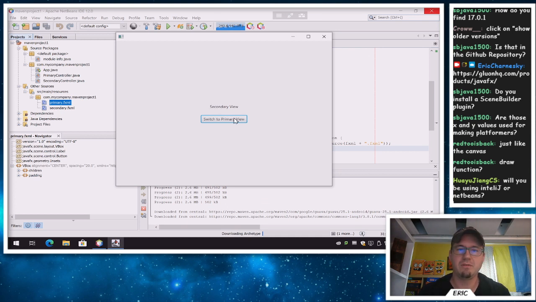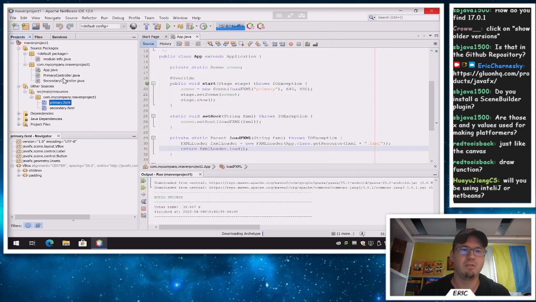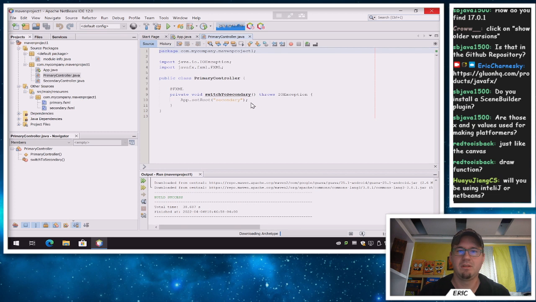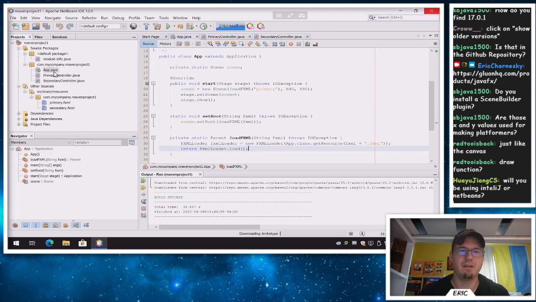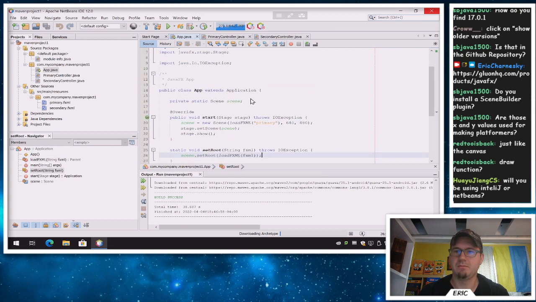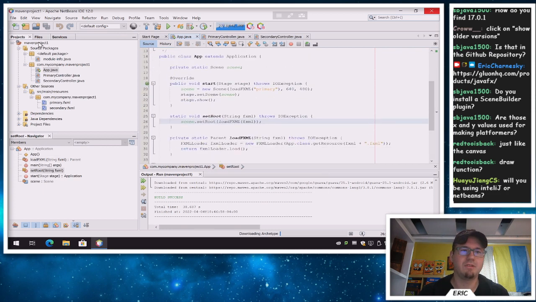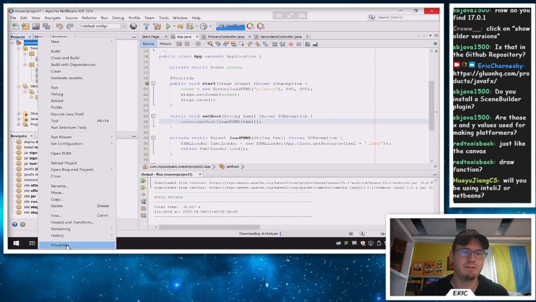And switch to the other view, switch to primary view. Look at that. Switches between views. Super cool. So it should have the controller. Nice. And the secondary controller. Look at that. How fun is that? All right, awesome. So that might work out pretty nice then. We shouldn't have to set most of that stuff then.